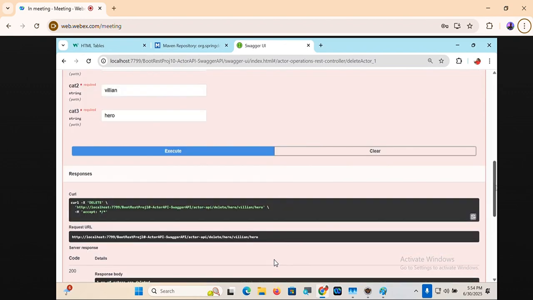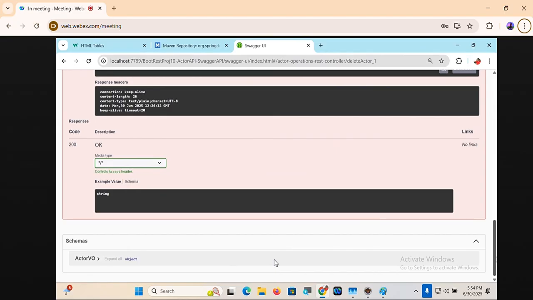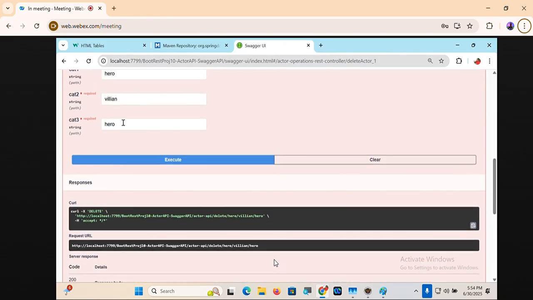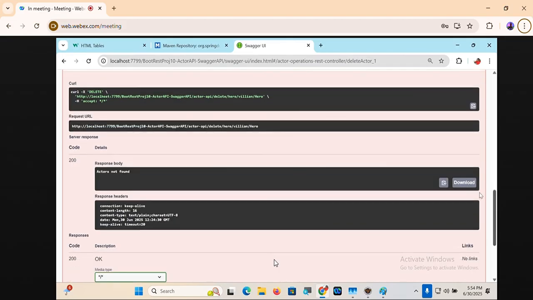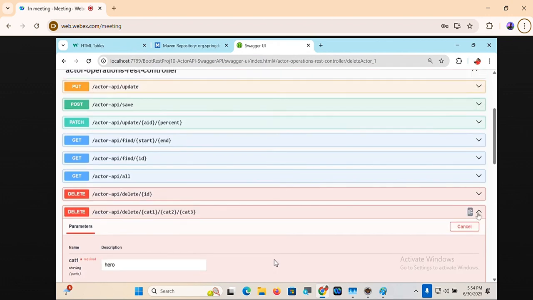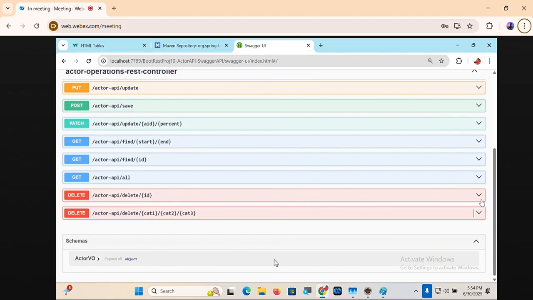So you will get both villain and hero details. Oh, one actor is deleted belonging to that category. Only one, I think capital H is there for hero, it seems. Okay, actor not found, because one villain was deleted and no heroes are there. So we are able to feel the documentation. See guys, this is the test driven documentation, and it's giving information about the VO class schema, meaning the inputs, how to pass the inputs and how to get the outputs.